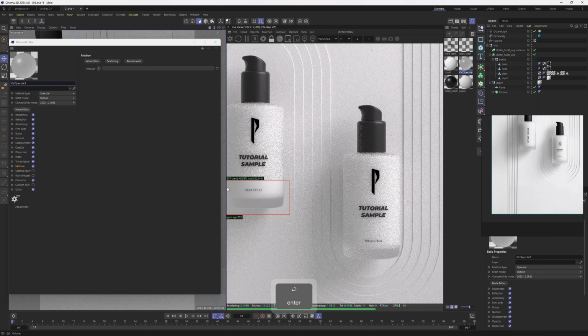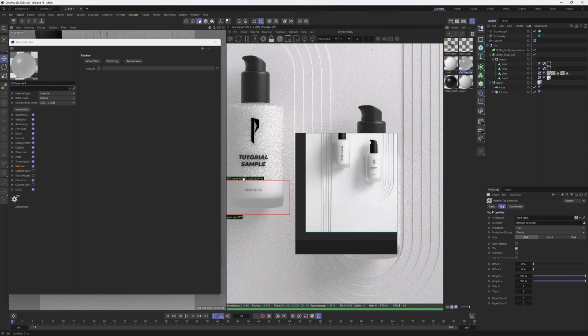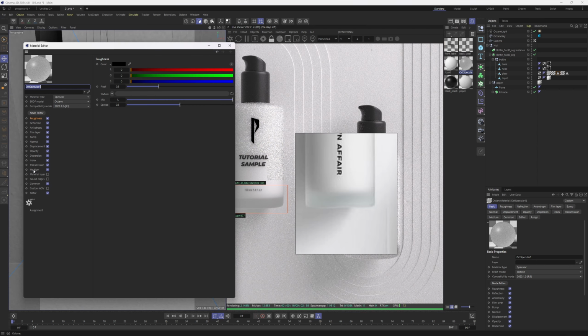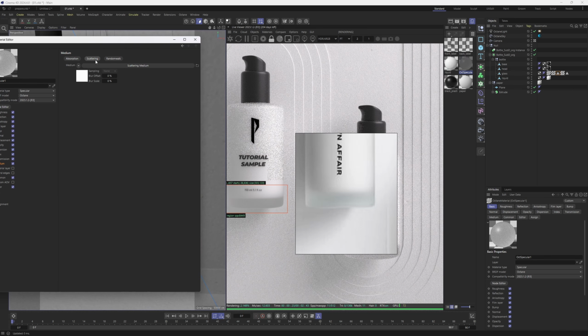I will zoom in and I will only render that region. By the way, you may see a border around the selection. If you see it, just re-render the scene. It's gonna fix the problem. I will come over to the medium and add in scattering. Yes, this is what I was talking about. If you see that border, just re-render the scene.